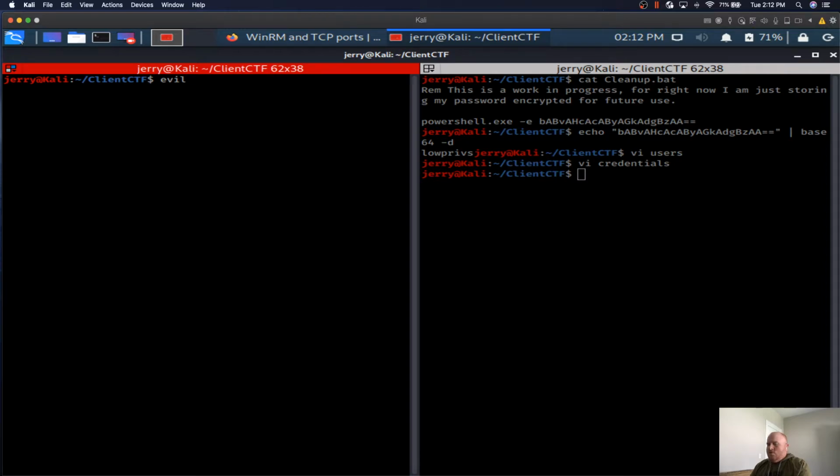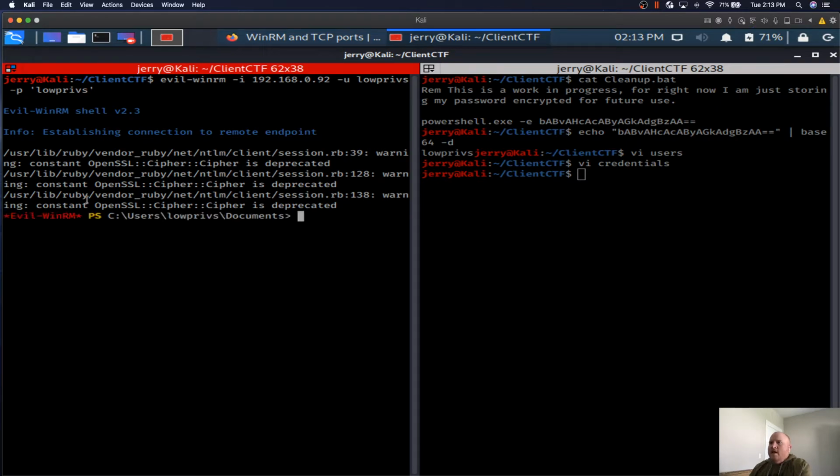So we're going to use a tool called evil-winrm. We're going to say the IP address is the IP address of our victim machine, which is 192.168.0.92. And then the user is lowprivs, and the password is lowprivs. And we can see we actually got a connection. So we got a connection as a lowprivs user.